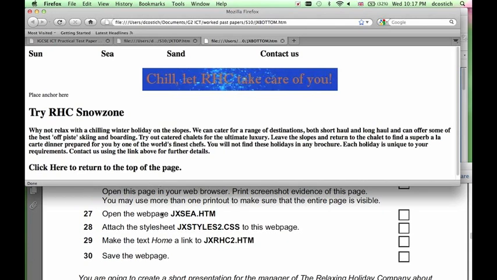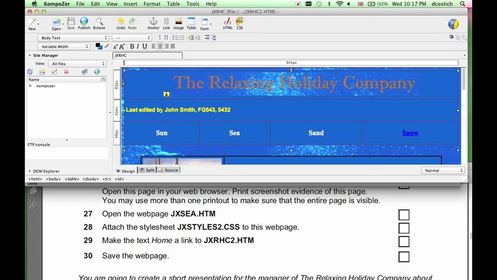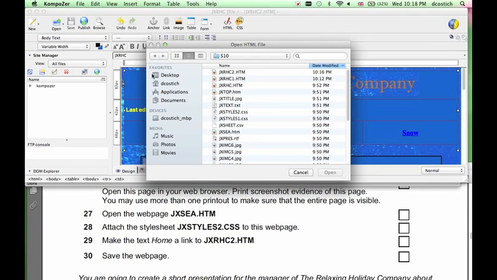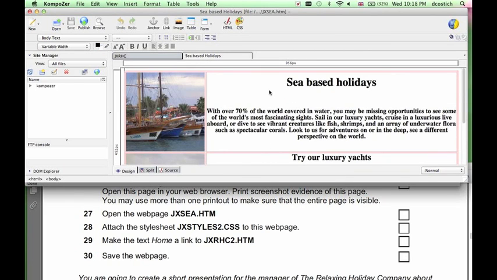Now the next step is to open another web page. So back to Kompozer. Open the web page, click on the Open a Local File button. It's generally not a good idea to open files in Kompozer through Finder, because for some reason that doesn't work, at least on the computers in our school. So always use the button within Kompozer to open IGCSE.htm. Open. There's another page.